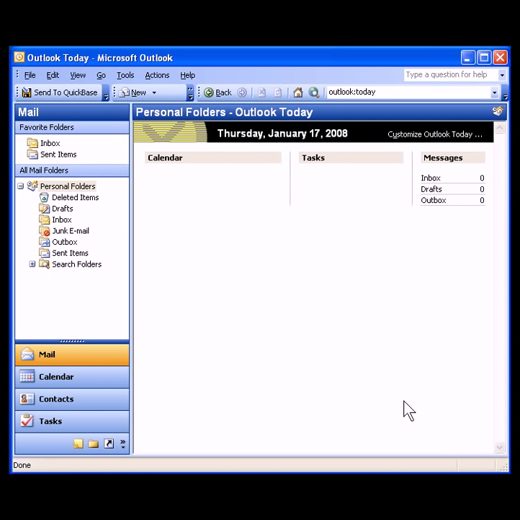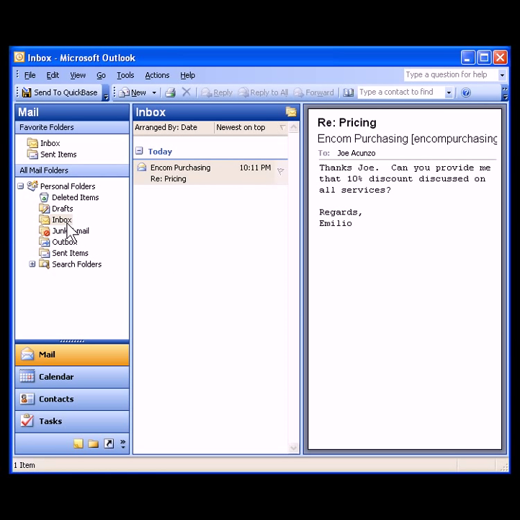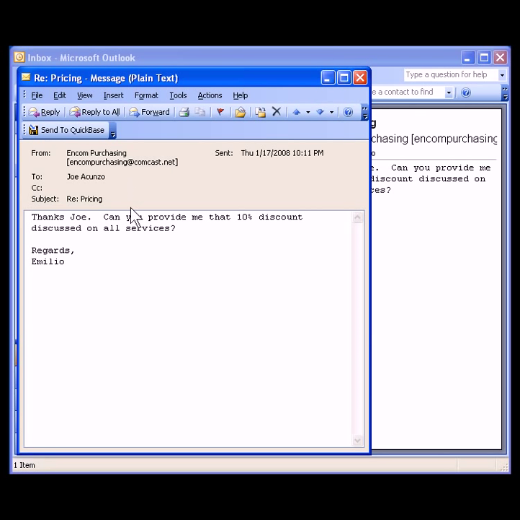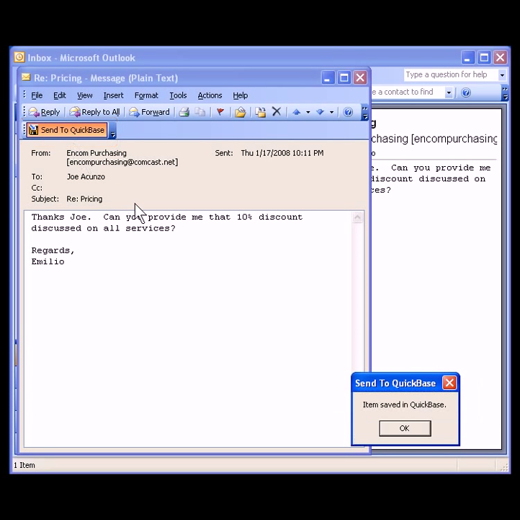Suppose that customer of ours replied to that email message regarding the pricing we sent them. Let's open our inbox in Outlook here, and I'll open up the reply that we received. Now, of course, we want to save this in QuickBase associated with this customer because we want a history of the correspondence. So it's simply a matter of clicking Send to QuickBase, and off it goes. And this confirmation message is optional. You can actually turn this off with a preference.